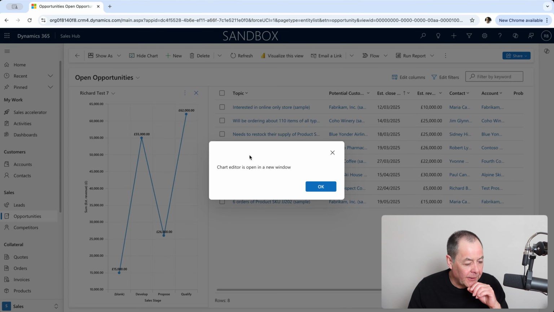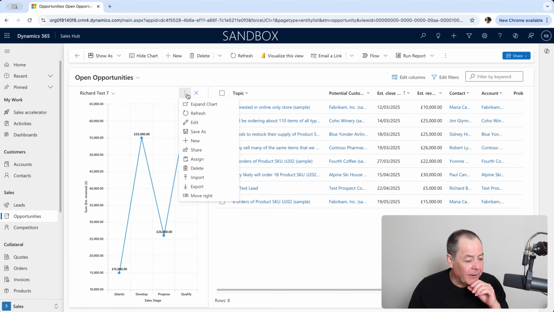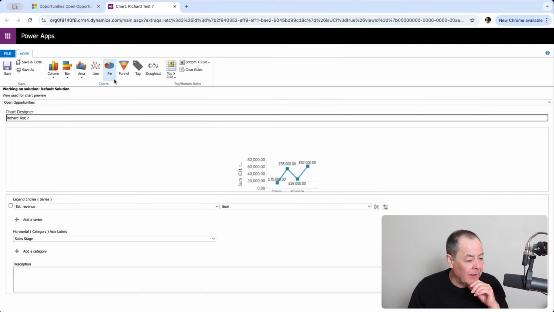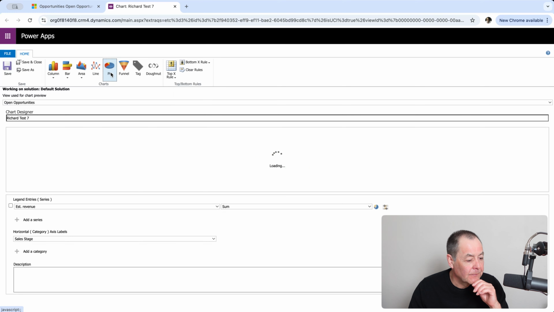I'll save and close that. Again, you can see that against that open opportunities data set. Again, very similar to what we've seen before. Let's edit that again. And now we move on to something slightly different, the pie chart.